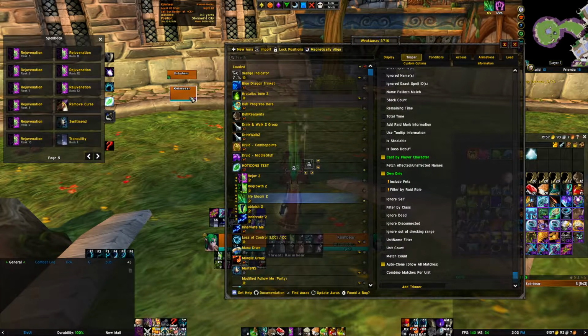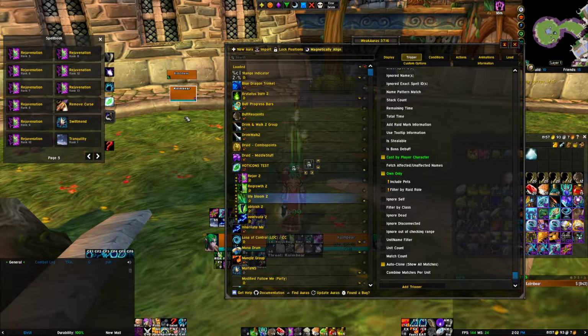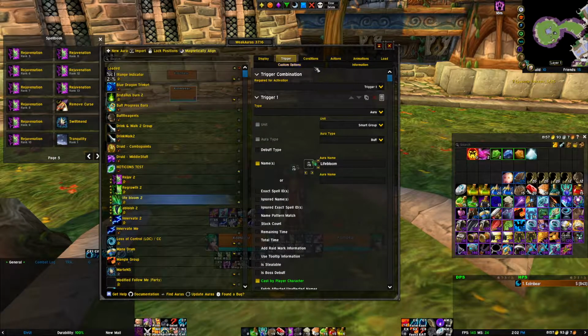So I might have a 3 stack here, but I put it on another person. That 3 stack I had is going to get deleted because it's not cloning, and it's going to put the latest Weakaura on this other frame instead. So you don't want that if you're doing that.